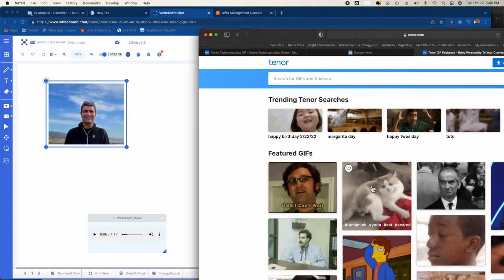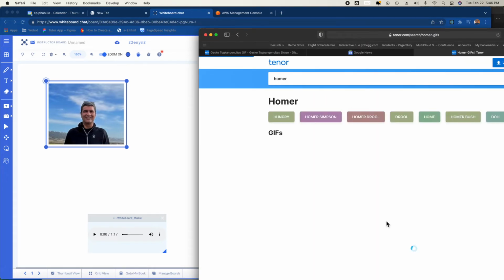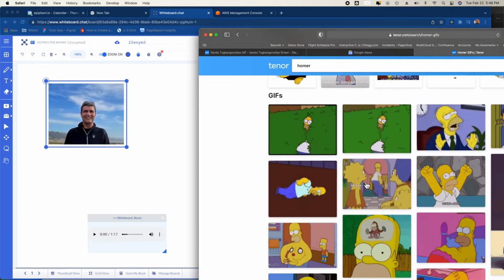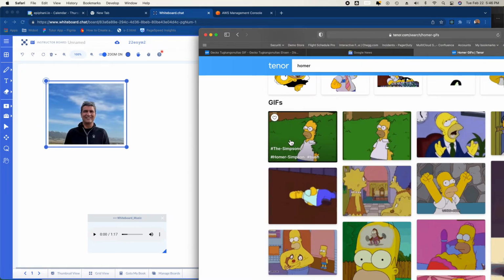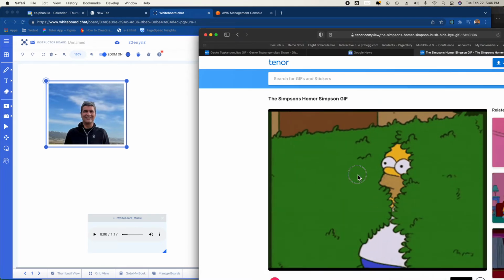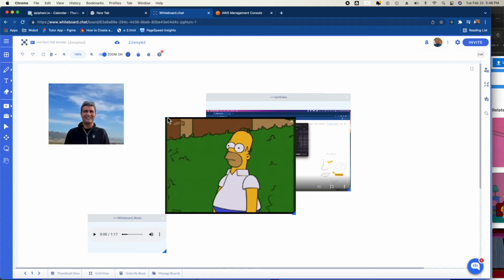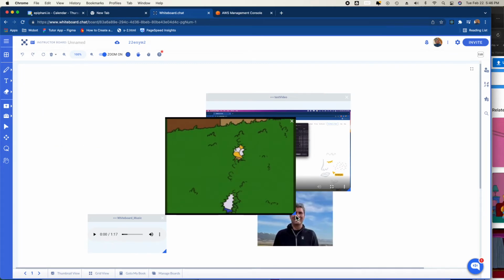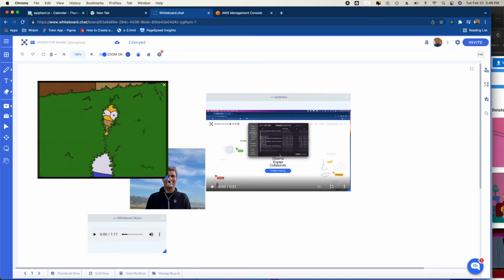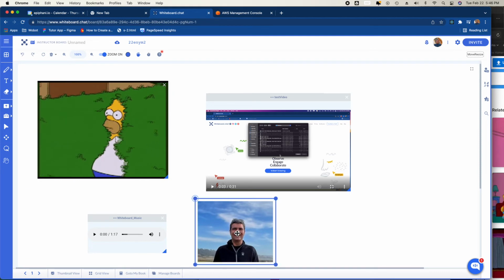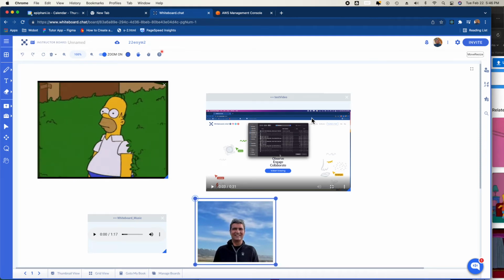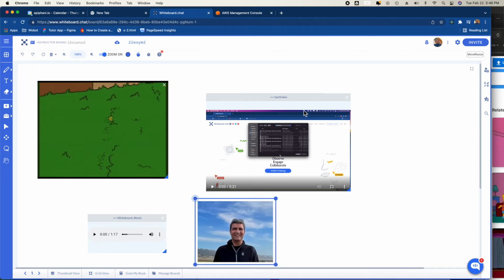So if you like GIFs or GIFs, you can look for one. You can just put it right there. There you go. Just drag and drop anything in there, and then that's it. So it's super easy. You can put in content.